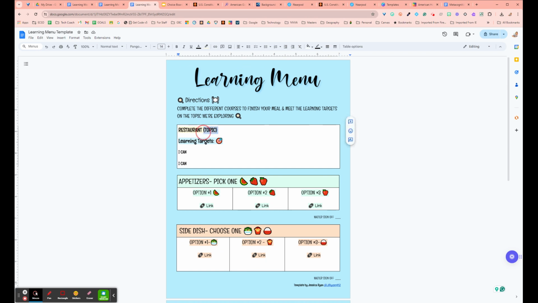We're going to name the restaurant. So this is going to be the Constitution Restaurant. And we're going to put in some learning targets, so some I can statements. And I have another one ready. And there we go. And maybe we'll just make it format there.